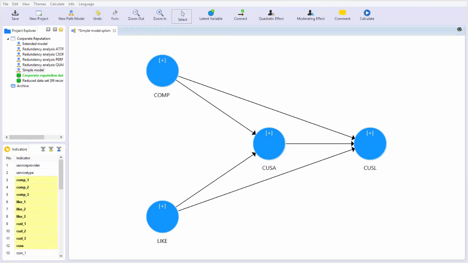In this first set of videos, we'll illustrate a case study demonstrating how to specify the PLS-SEM model. What you see in front of you is a hypothetical or theoretical model which depicts the relationships between four constructs. Corporate reputation, which actually is represented by two constructs, corporate competency and likability.